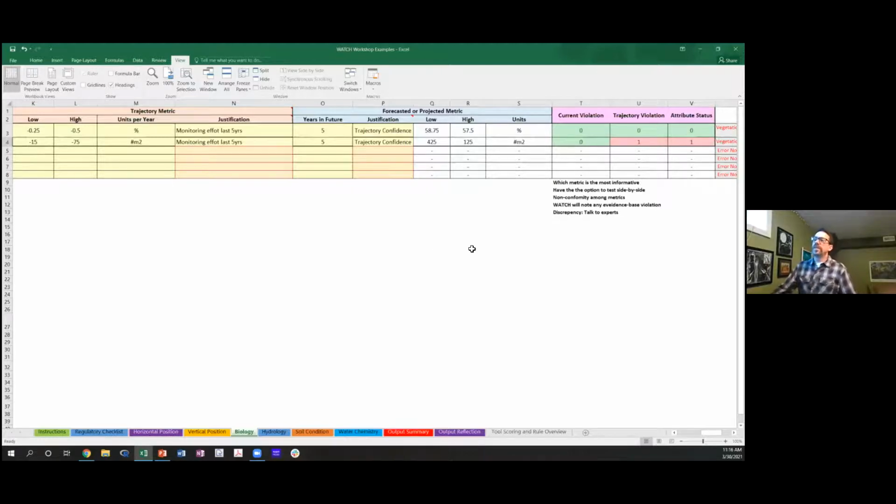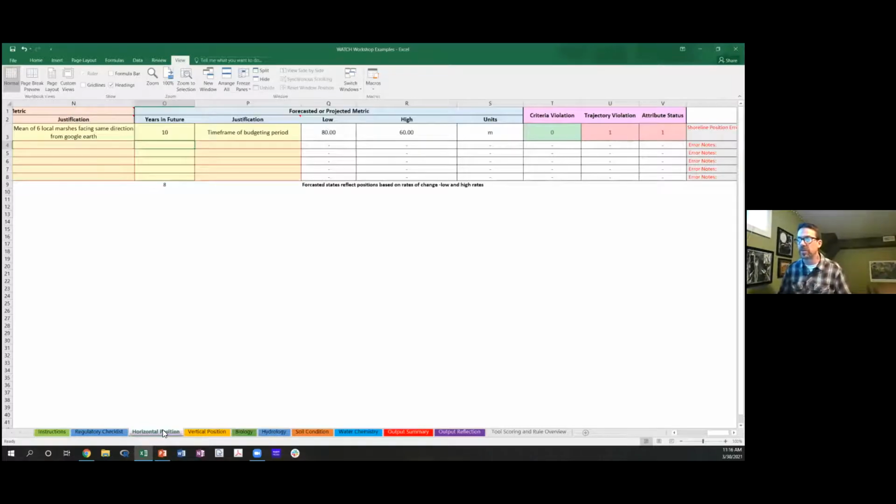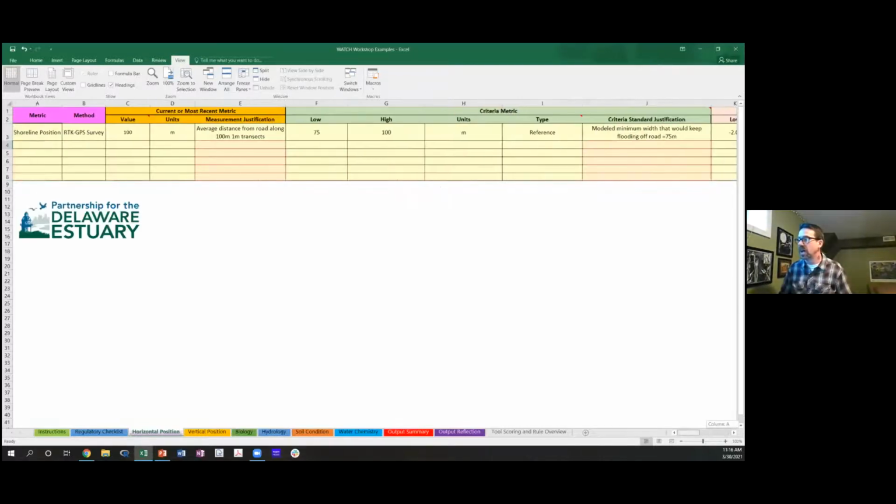So the next, I guess, question I'm going to look at is going to be this time frame issue. Can we use Watch to evaluate these different violations in terms of their time frames? I'm going to use the horizontal position attribute here for that. Like vertical position, horizontal position is really a singular metric. It's the shoreline position, but there's multiple methods to use to assess it.